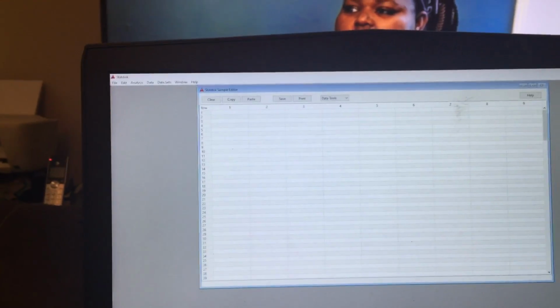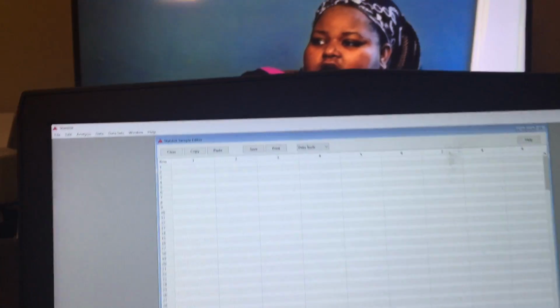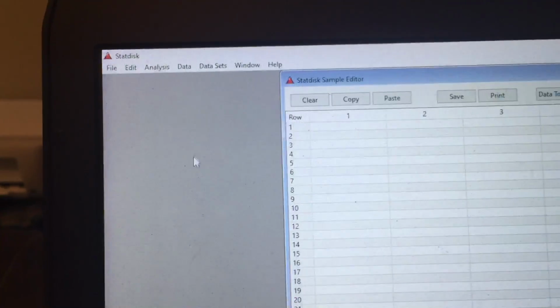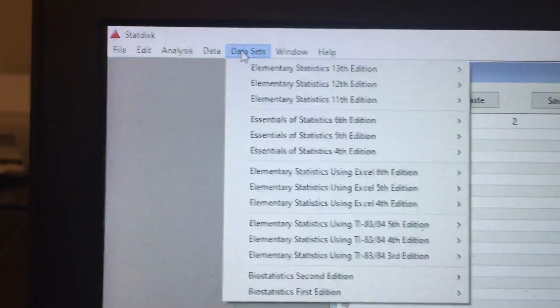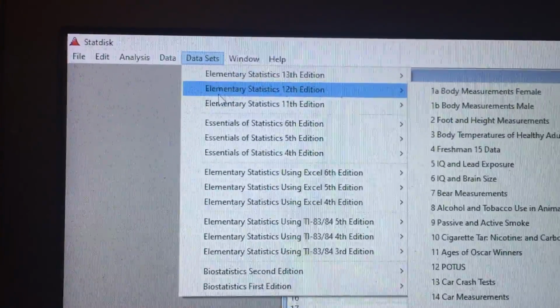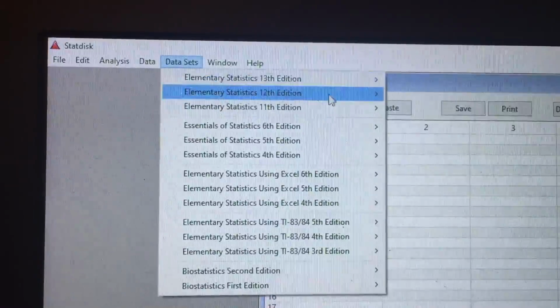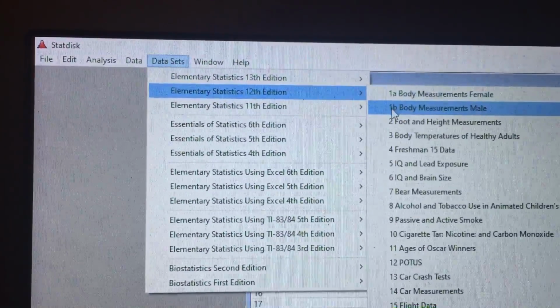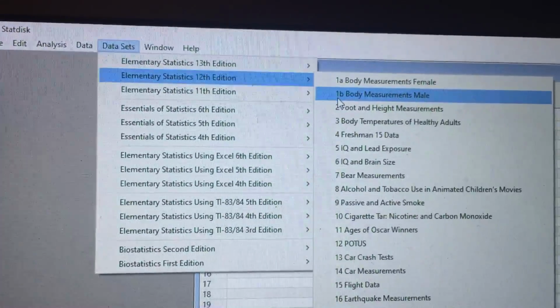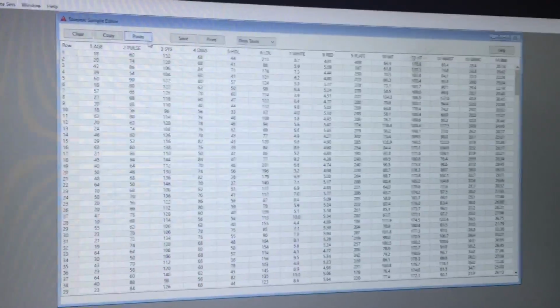Okay, there's StatDisk. Now, to get to the data set that you want, we need to go to Datasets, which is right here. Then we're going to go to Elementary Statistics 12th edition. And we're dealing with males, so we're going to go to 1B, which is body measurements for males. Click on that, and that will be the whole data set right there.